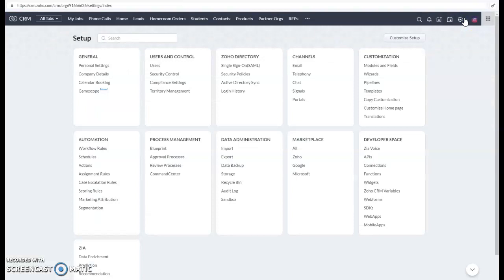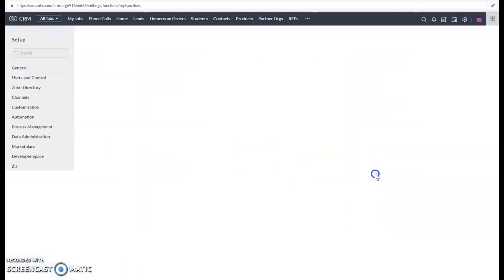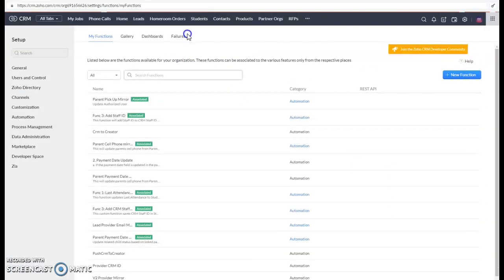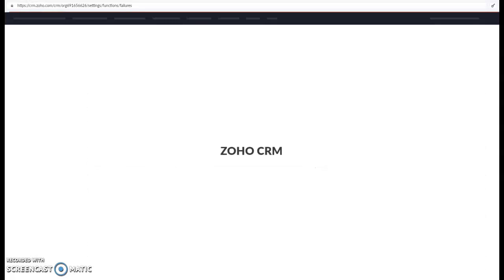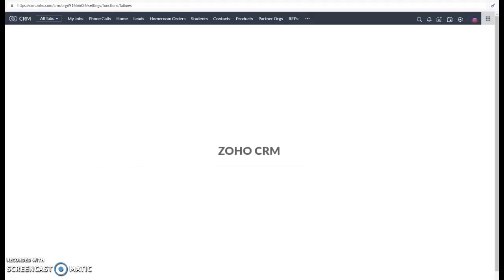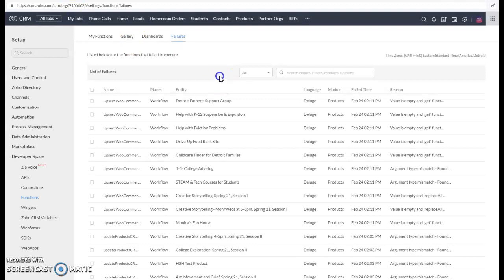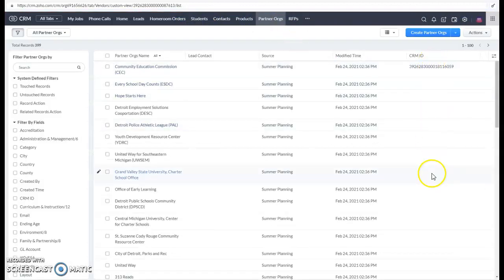If I go to settings here, I'm going to look at my functions. I'm going to look at my failures, and I don't see any failures right now. I wonder if I just didn't get it to put in the right spot. Okay, so it doesn't look like it failed, but it's not showing up unless it just needs a minute. The CRM is not showing up.